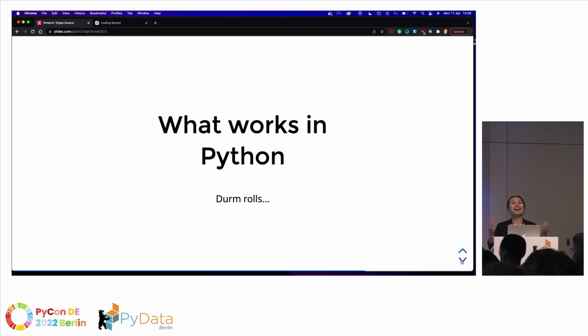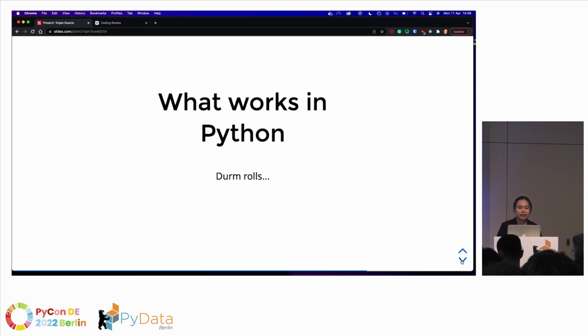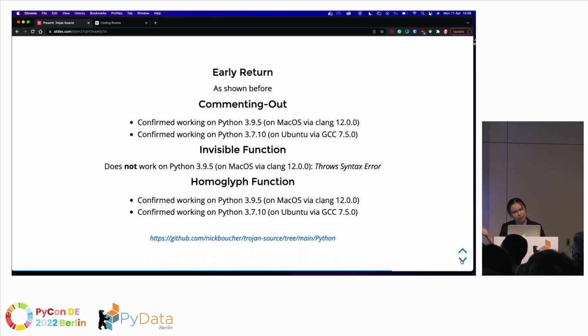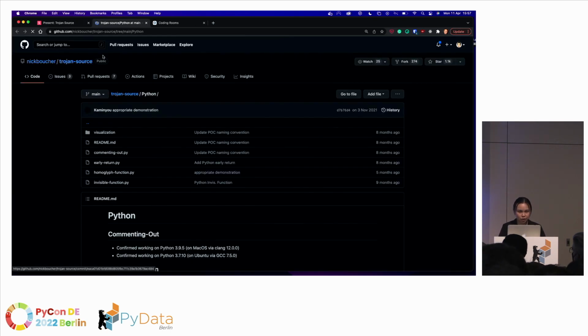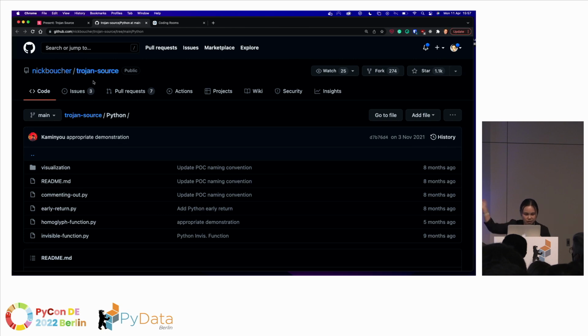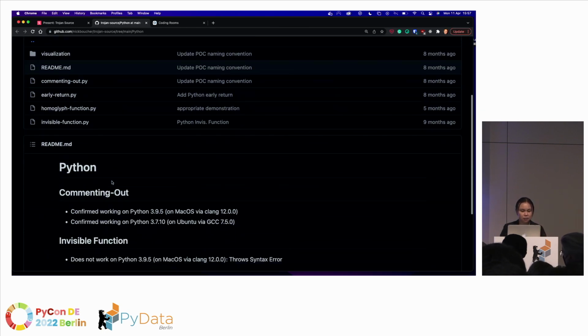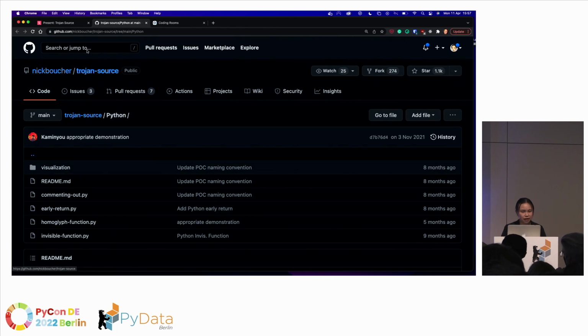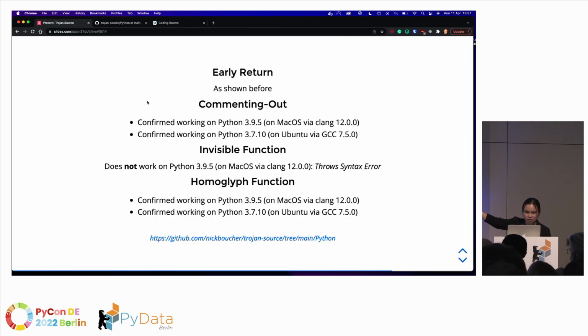So, what works in Python? Because the examples above use different code. What exactly works in Python? Early return, as shown before, kind of works, so be careful of that. Also commenting out. In the paper, they actually have a GitHub page to show what works and what doesn't. If you're really into it, you could go in there. This is just Trojan Source, so you can find it on GitHub and see what works and what doesn't work. They try a few different things, so that's easier to see. I'll just show you this.